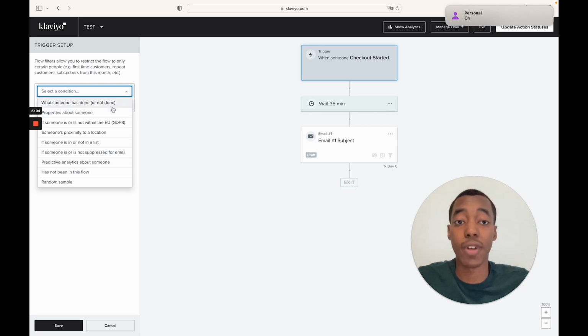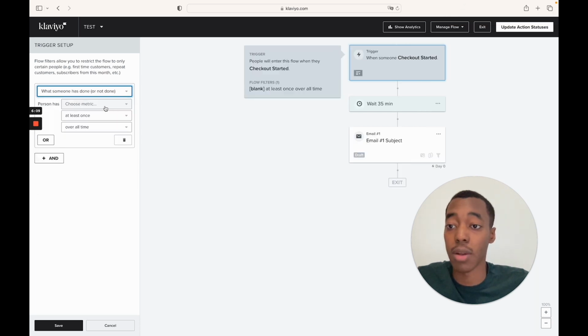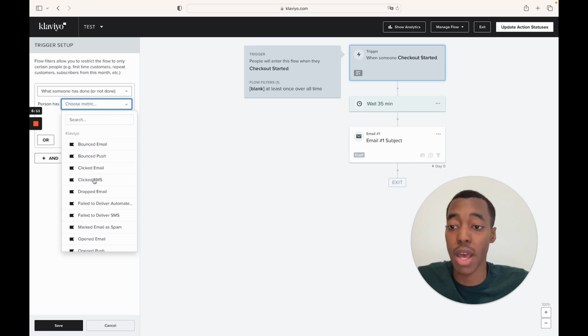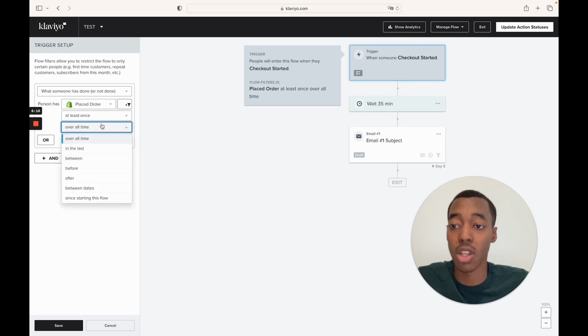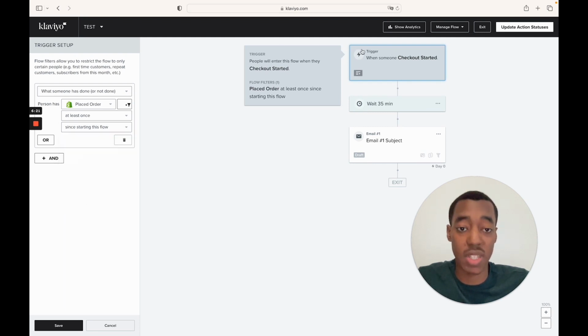So now we're going to filter out people who already bought from this flow, and it's going to be what someone has done: placed order, at least one since starting this flow. So every person that's going to place an order at any point during here, this line right here. So if they place an order 10 minutes after starting checkout, then they're going to be taken out of the flow. If they place an order 20 minutes after starting checkout, they're going to be out of this flow.